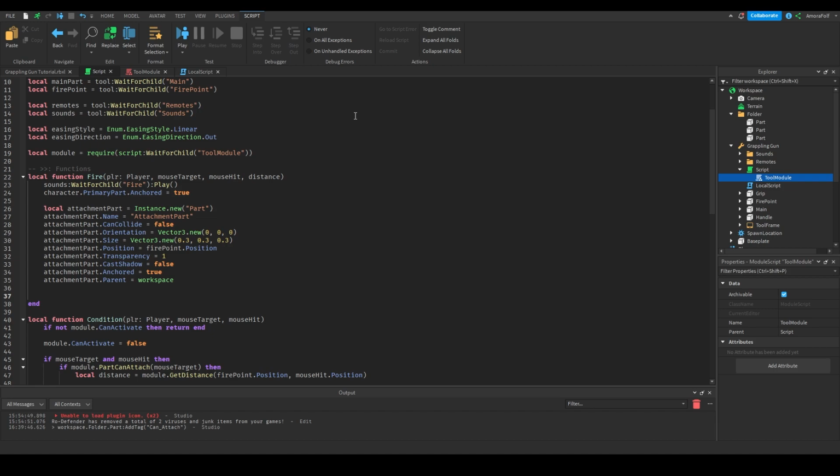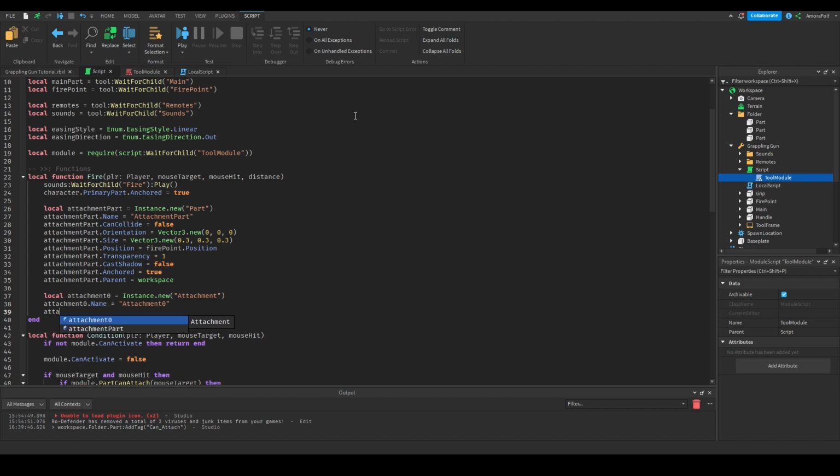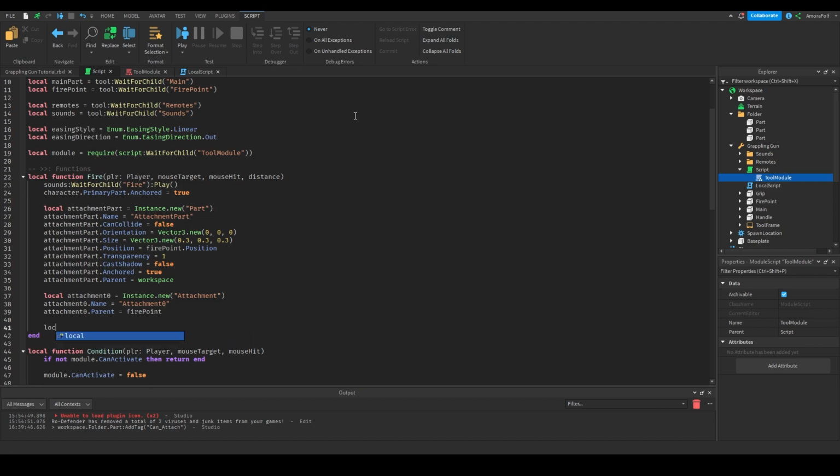We're going to need 2 attachments. So local attachment 0 equals instance.new attachment. Attachment 0.name equals attachment 0. Attachment 0.parent equals firepoint. Now we did another attachment, so local attachment 1 equals instance.new attachment. Attachment 1.name equals attachment 1. Attachment 1.parent. And this is going to be equal to that attachment part.